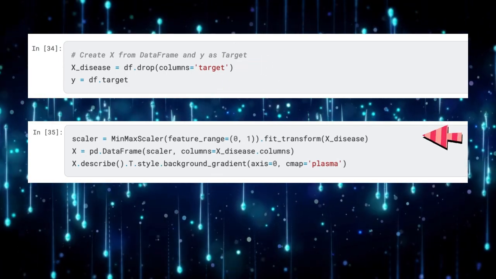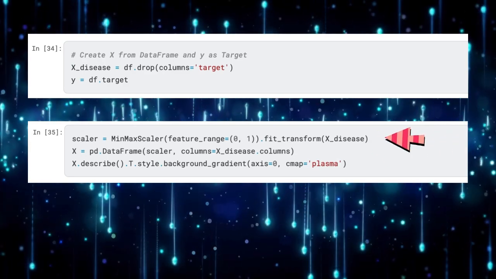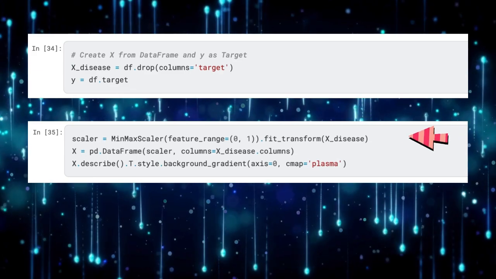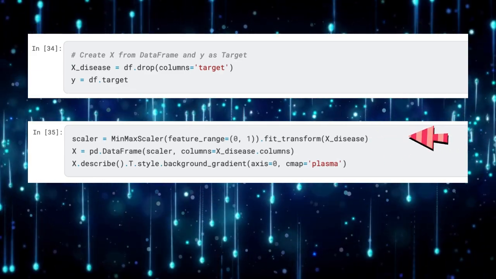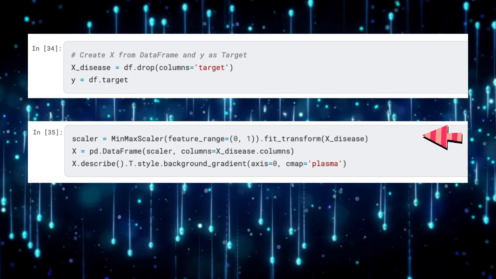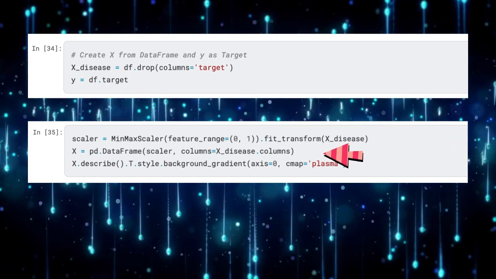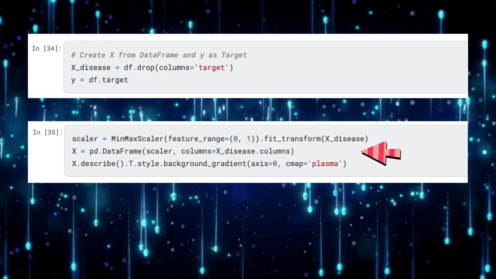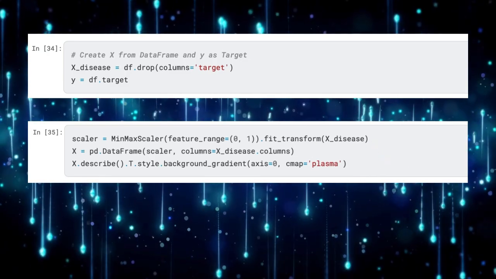Min-max scaling. Next, we apply min-max scaling to normalize our features to a specified range, typically between 0 and 1. Here, min-max scaler scales each feature independently by compressing the range to the specified feature_range, creating scaled data frame x. We then create a new data frame x with the scaled features, maintaining the column names from x_disease. x now contains scaled values of the original features.